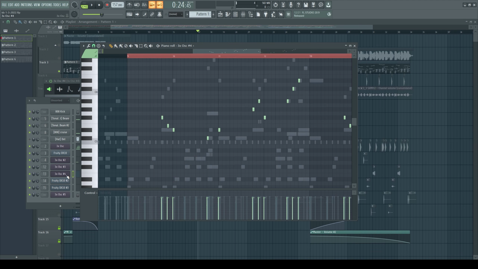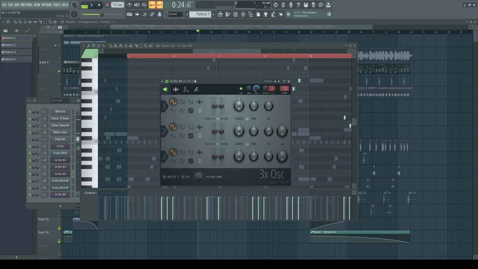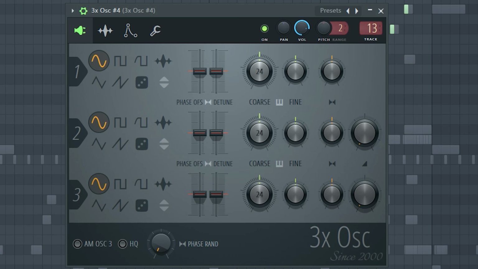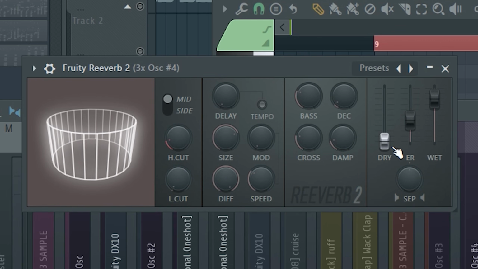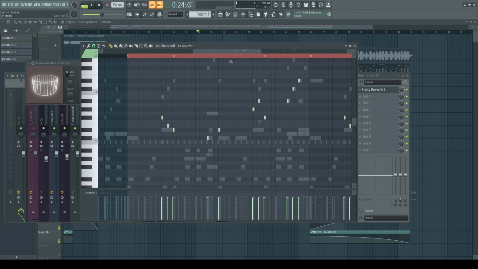So behind the Fruity DX10, I have another version of the 3X oscillator. I kept everything default and just made the entire thing fully wet reverb, and that sort of makes it so there's like this hollow bell kind of sound in the background, and it sounds like this.